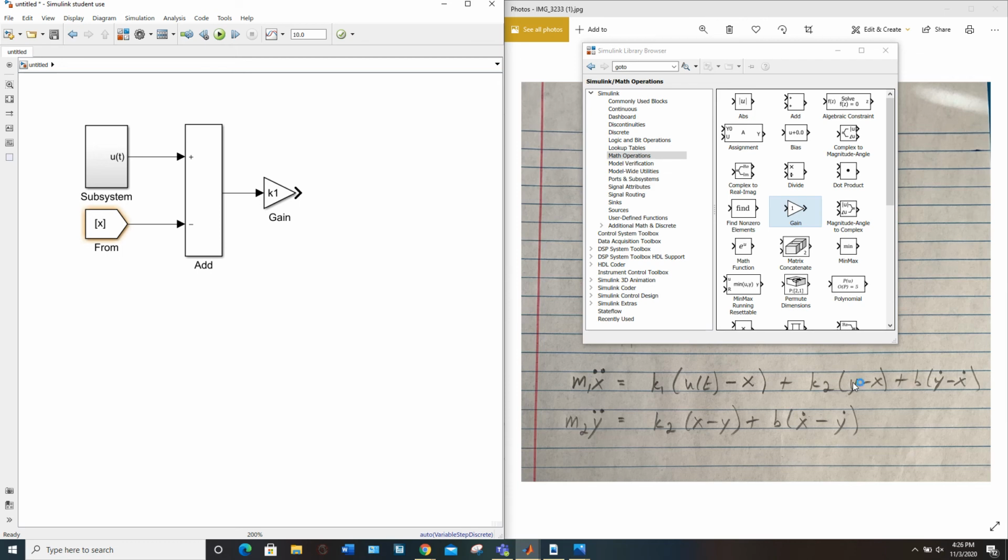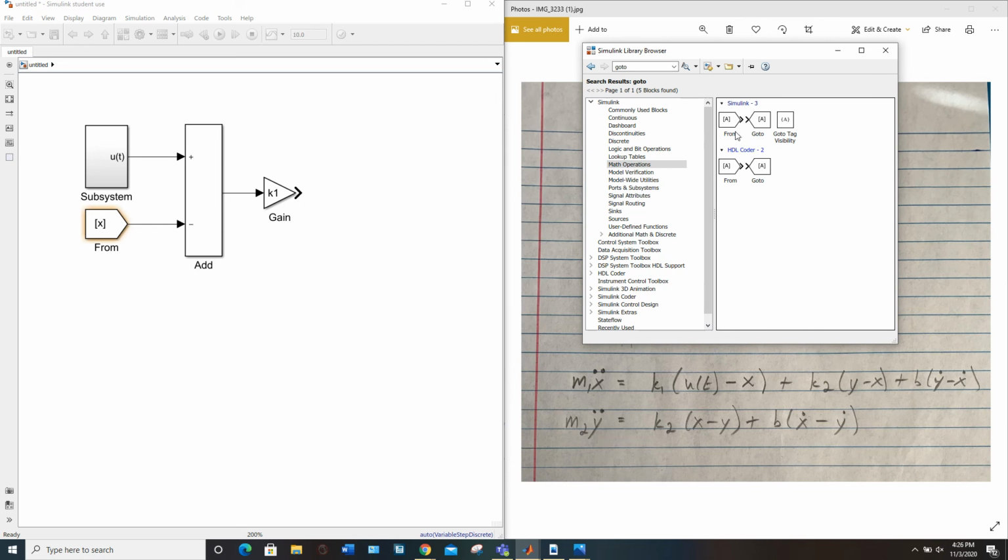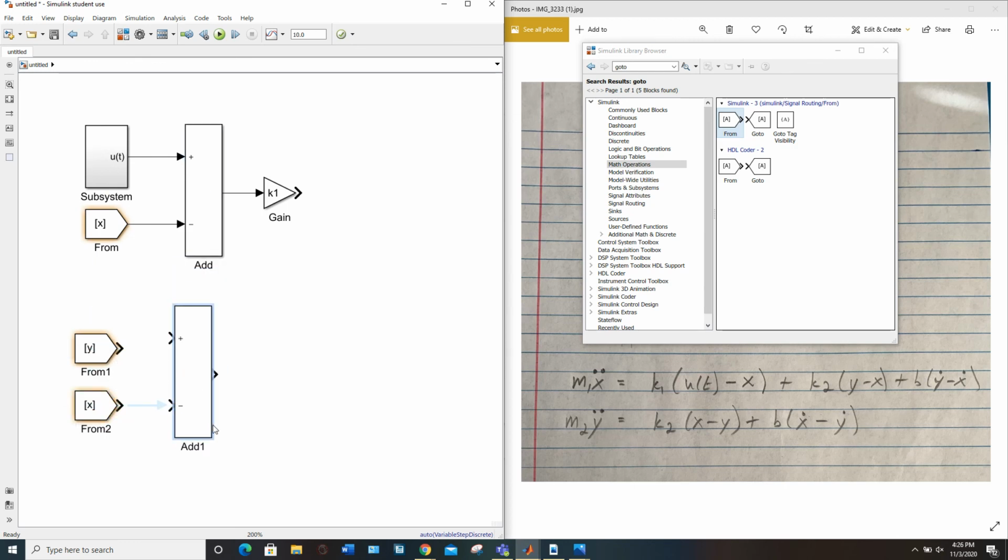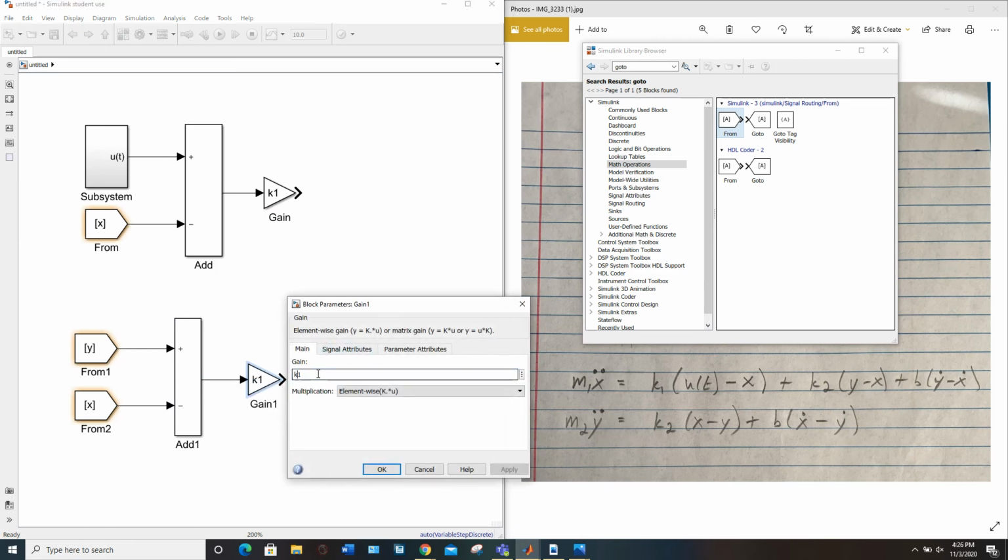Now you have these functions. Again, we're going to go to our go-tos, and we're just going to grab from our froms. Y, and then we're going to take a K. We're going to pull this down as well. And so now we have y minus x, which is what we have over here. Drag this down, and this is going to be K2.